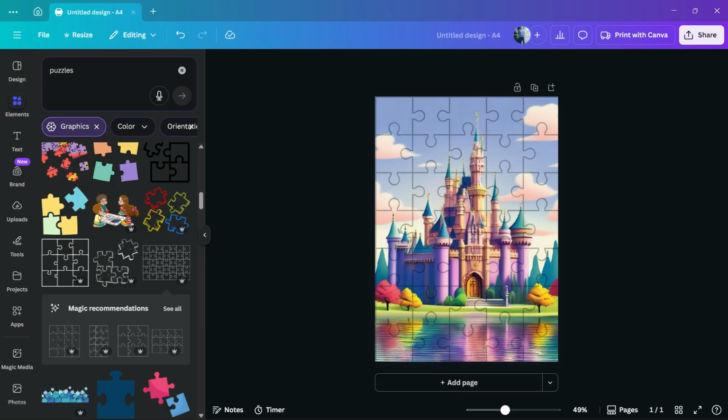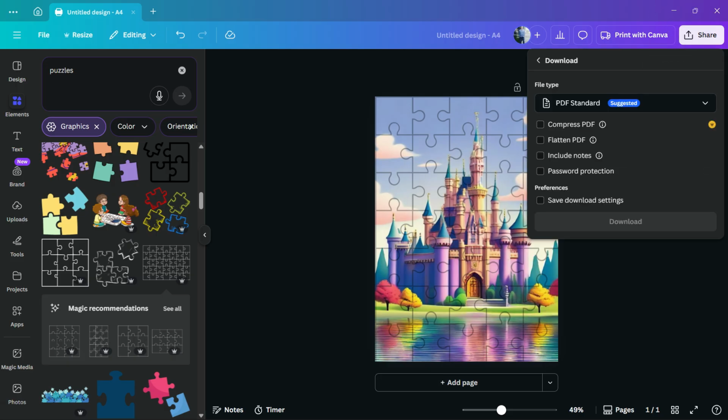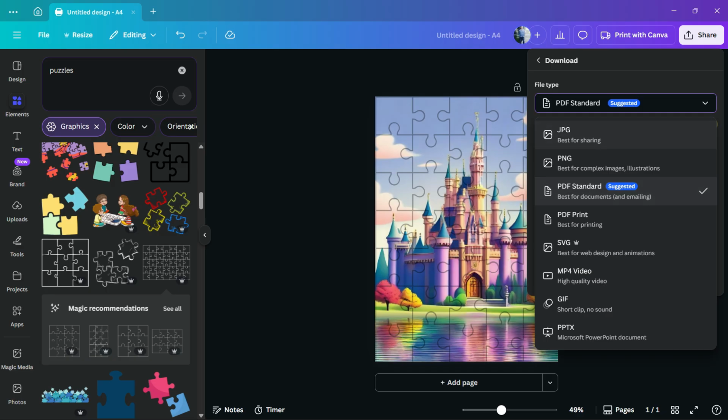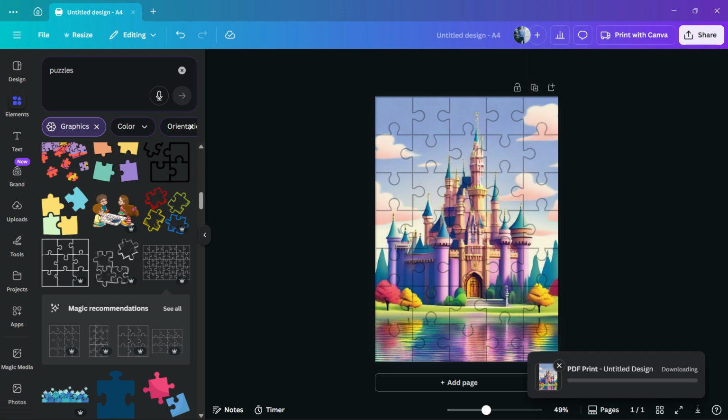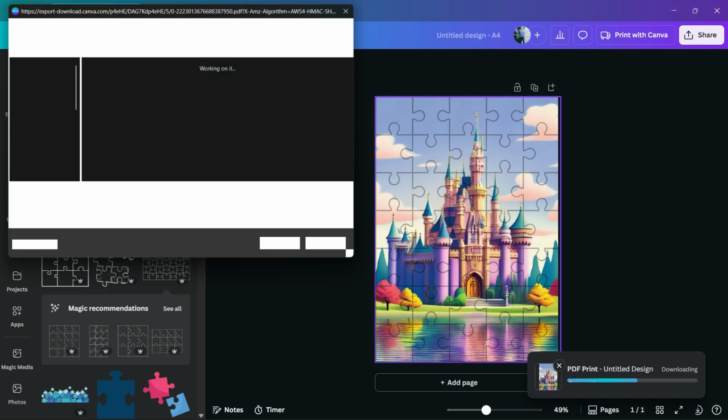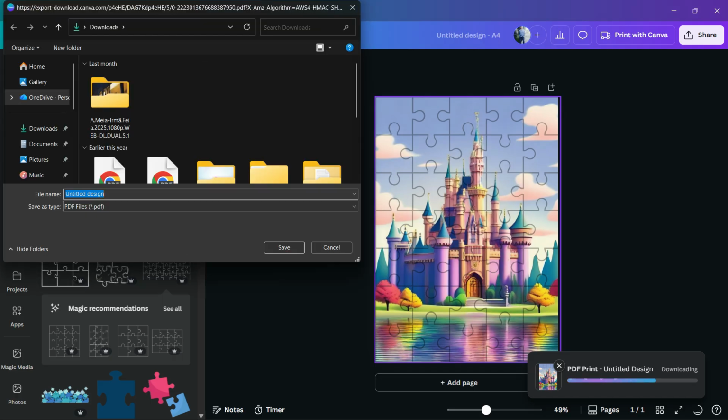Then all we have to do is go to the upper right corner of your screen to share, click on download, change from print standard to PDF print. It's best for printing, and the color format is gonna be the second one, best for professional printing. Now all I have to do is download. Go to a graphic and download this paper. Cut the pieces and you have your puzzle, okay?